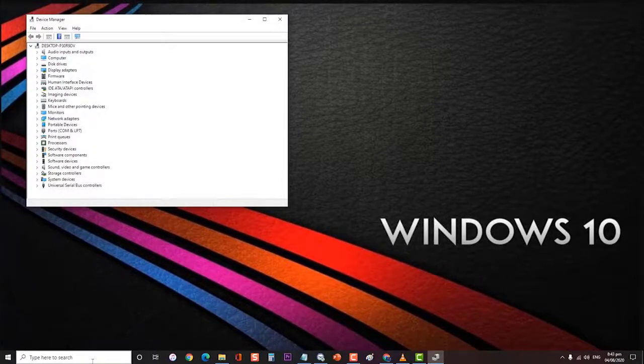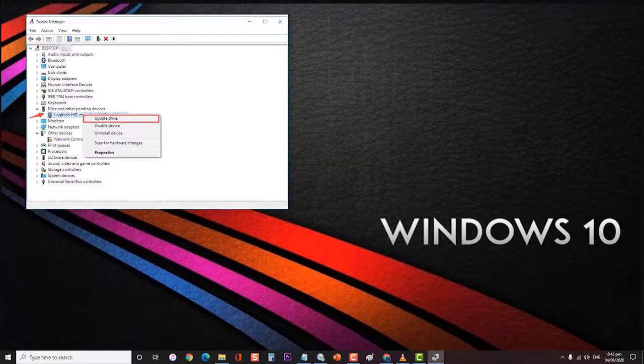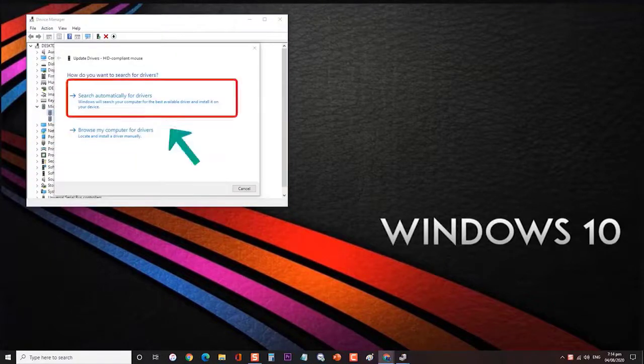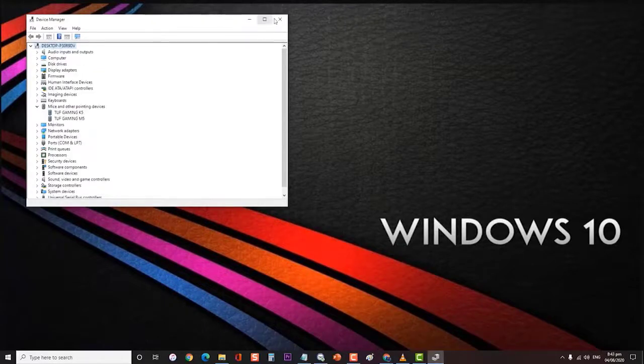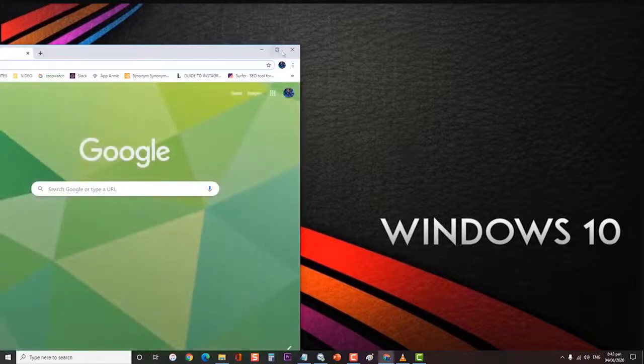Then at the Device Manager section, locate and click on Mice and Other Pointing Device to expand it. Locate the mouse, right-click it and select Update Driver Software. Select the first option, Search Automatically for Updated Driver Software. Windows will now search the internet for drivers for your model and install it. If the driver did not automatically install, then go to the Logitech website and download your mouse drivers.